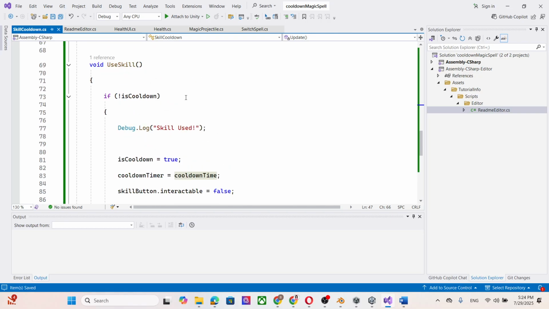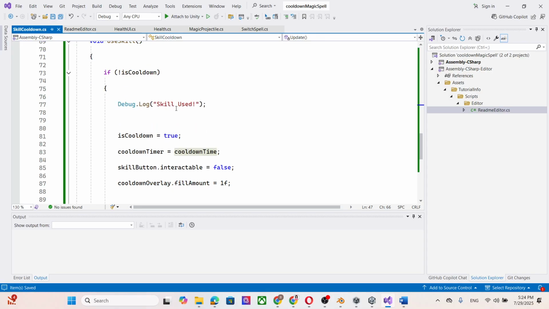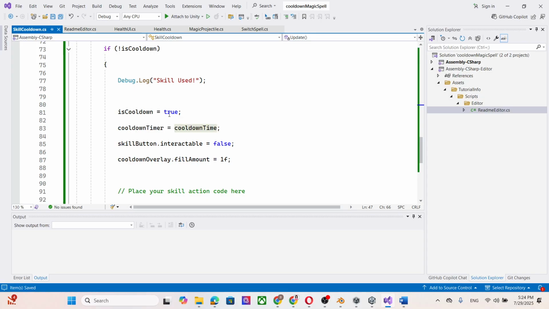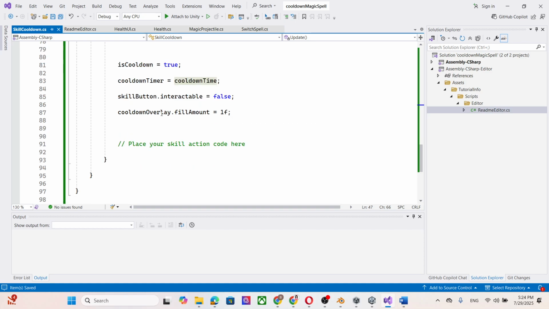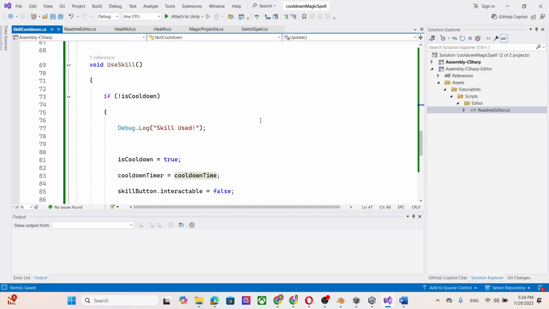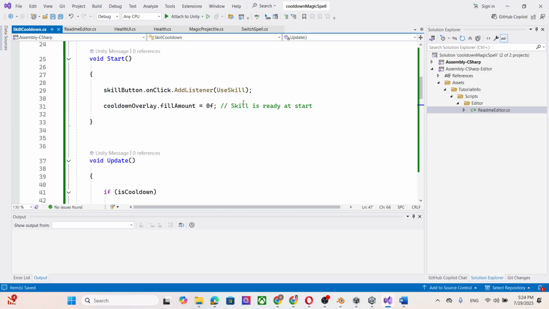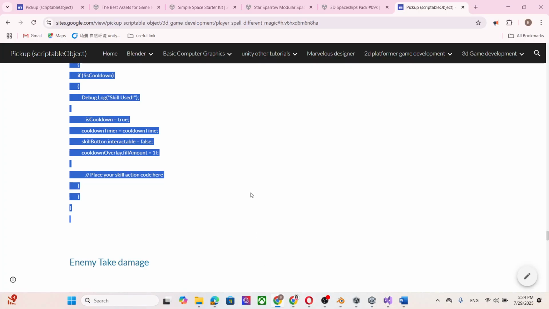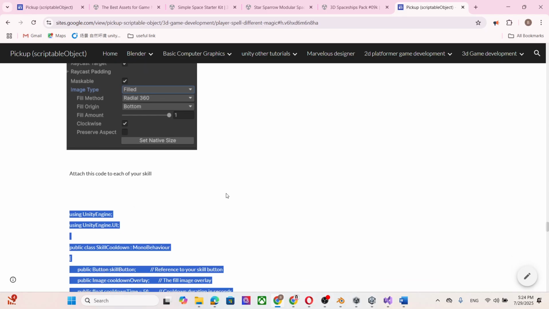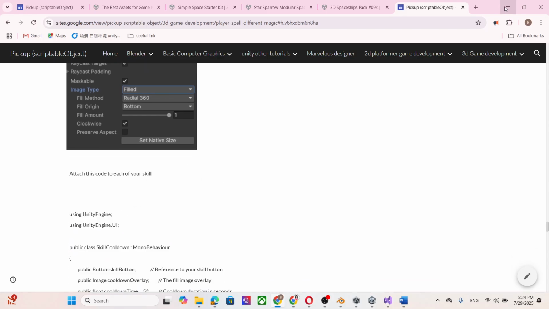So if after you use the skill, so the skill is used already, your cooldown will be true. So it will slowly cool down and then your button cannot be clicked. So now your cooldown amount will be 1. So we are using this skill button.